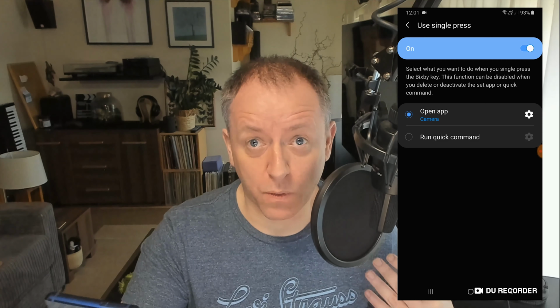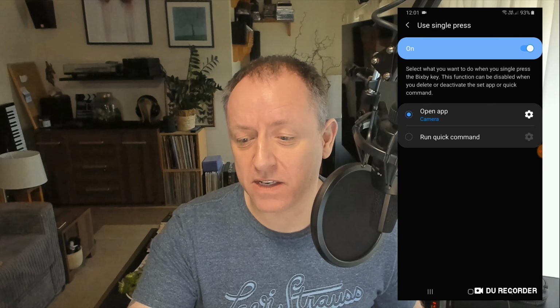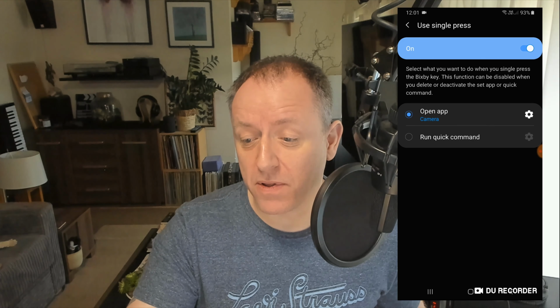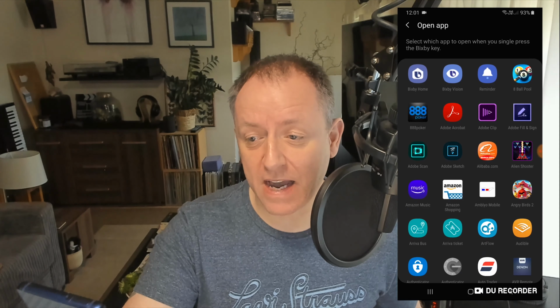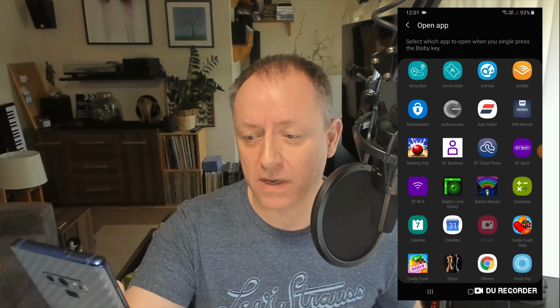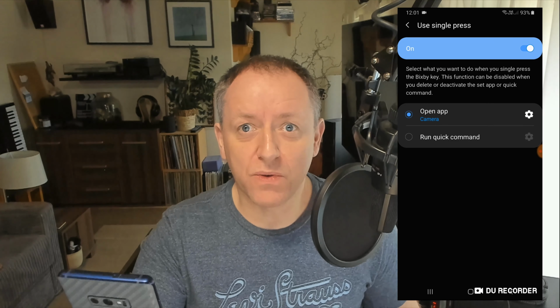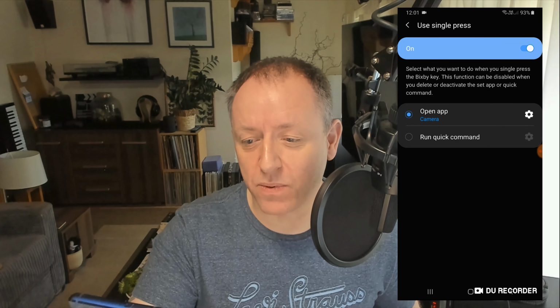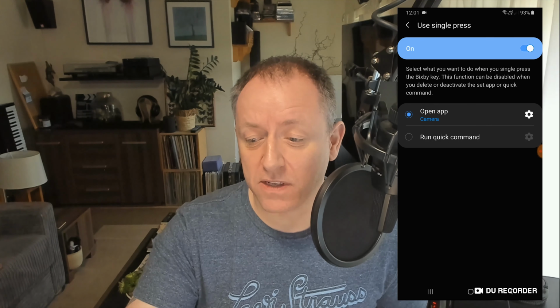Say for instance, I want it to just single click to open the app that I want, and then you choose the app that you want. It's very simple. You just click the cog key again and then you select the app. And we wanted the camera. I think that's possibly the most used quick access thing that most people want. And that's it. Make sure it's clicked to on, and away you go.